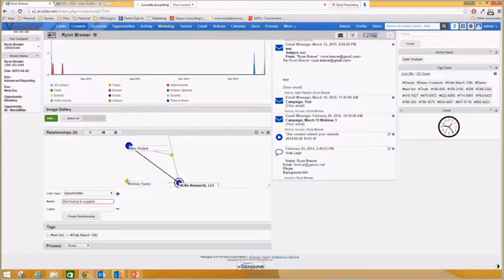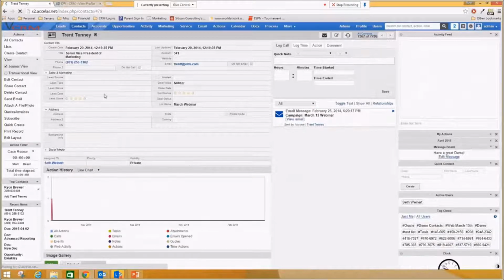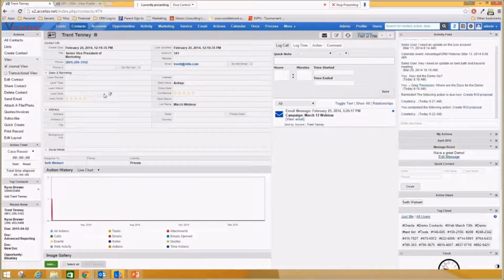And if I wanted to, I can click on For Life Research and see. You can just kind of keep going through this nice little relationship tool to see, okay, well, at For Life Research, I can see that Norman Taylor and Trent Tenney are individuals there. And then I can actually view that record. So if I need to go to Trent really quickly, you saw how quickly it was for me to navigate the tree of the individuals.